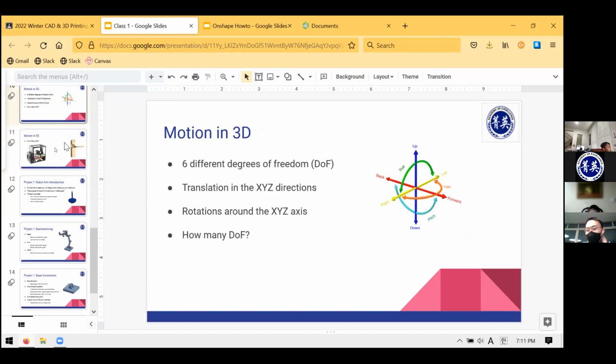And so to start off, I'll just introduce a simple concept, maybe not a simple concept, but a concept which will prove useful as we talk about a robot arm. And that is how we describe motion in 3D.